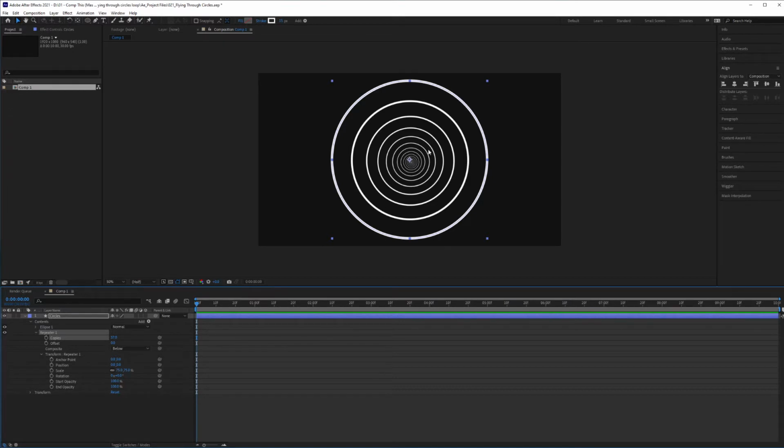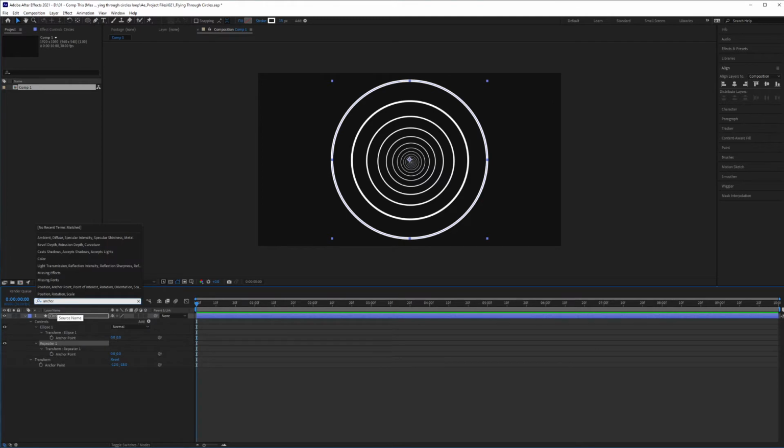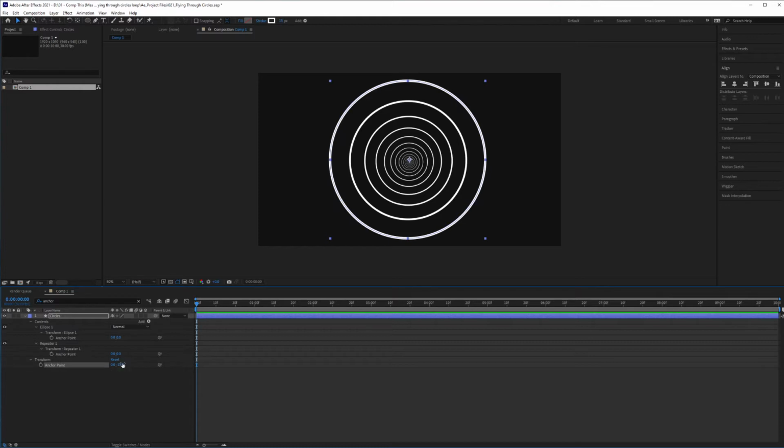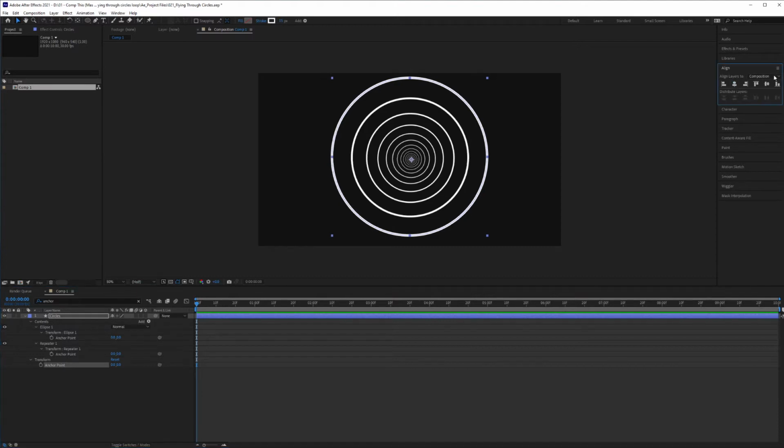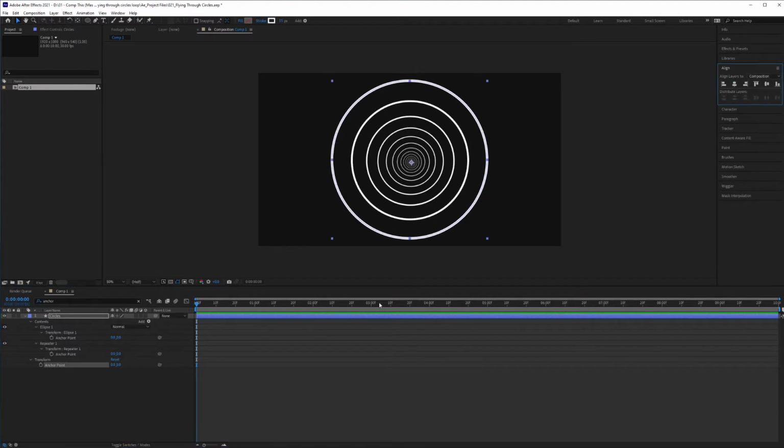And now as you can see, my anchor point isn't perfectly centered to this. So an easy way to fix that, because there's a lot of anchor points within this circle, just type up anchor in here and it'll bring up all these anchor points. And I can see here that under transform, my anchor points aren't at zero. So I'm gonna just adjust that to zero. And then I'm gonna go back here in my align menu and just hit center to composition.